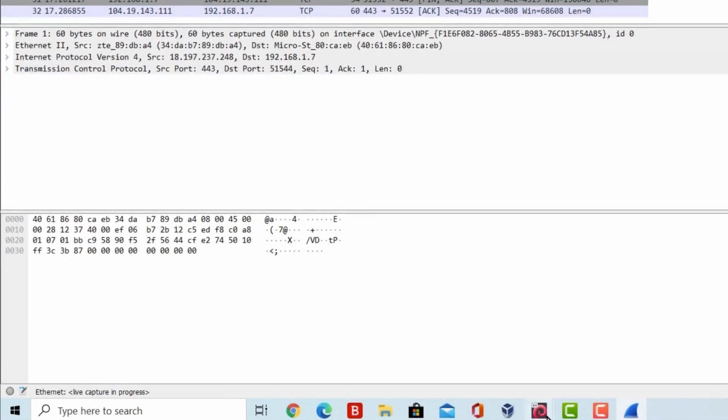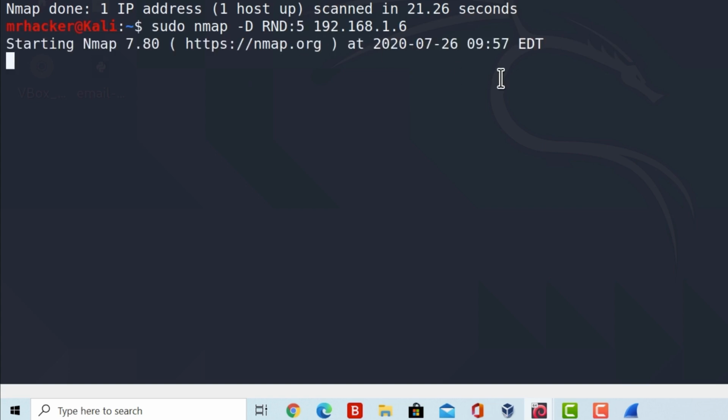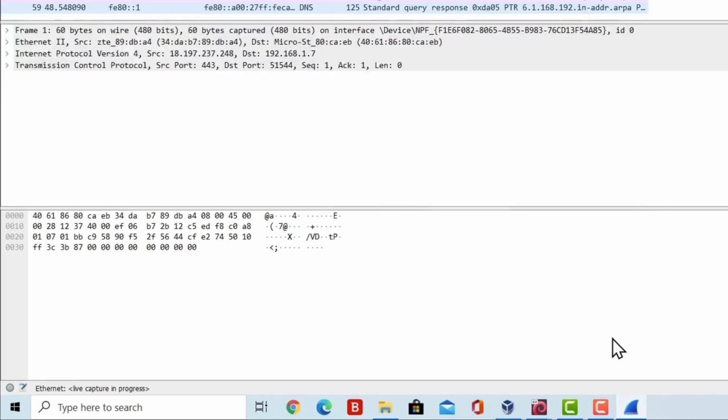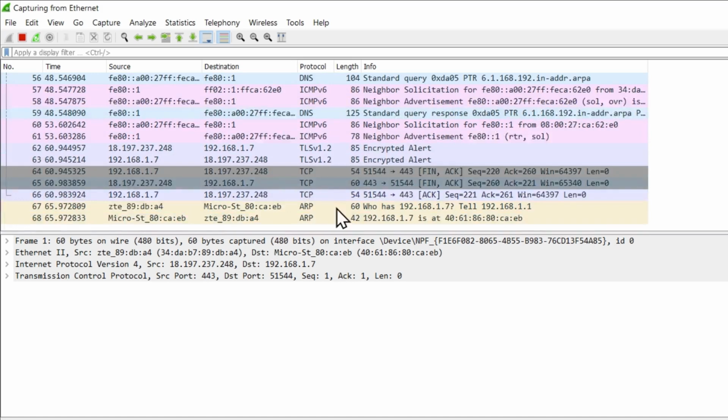So if I go back to my Kali Linux, and I run the command sudo nmap -D, and to specify how many random IP addresses we want to use to scan the target, we can specify -D and then RND, 2 dots, and then the number of IP addresses we want to use. So in this case, I will use 5 random IP addresses. If I press enter right here and go to my Wireshark, it doesn't seem to be flooding anything.